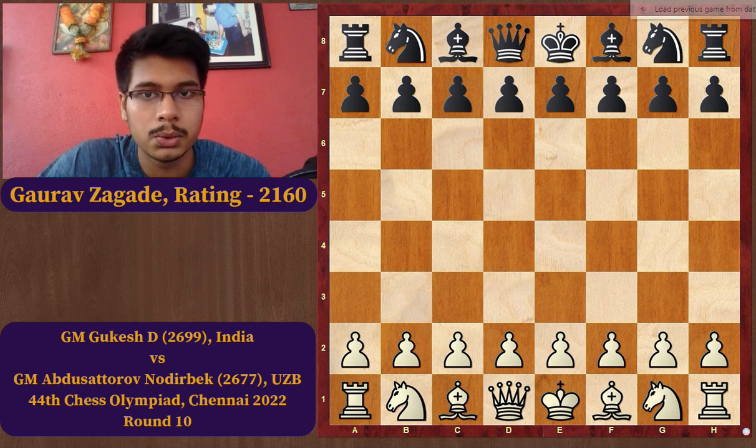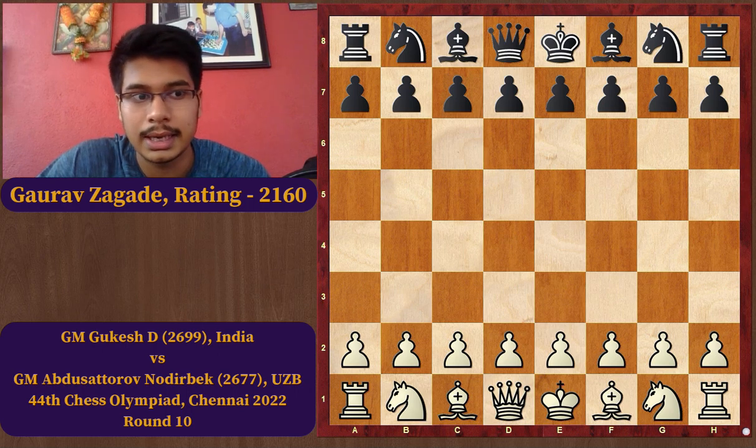Now we know that Gukesh is in excellent form and he has also become India No.2, but his rival Abdusattorov is also World Rapid Chess Champion. Everyone was excited to see their game.